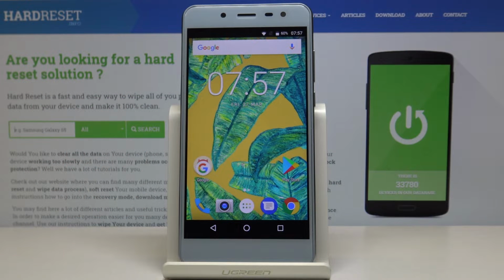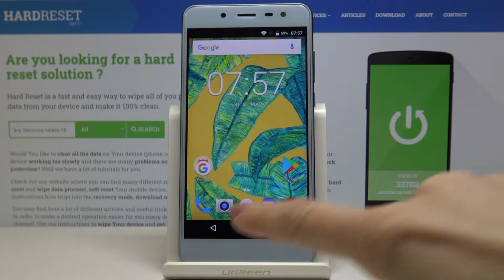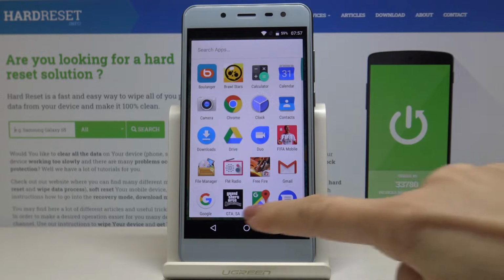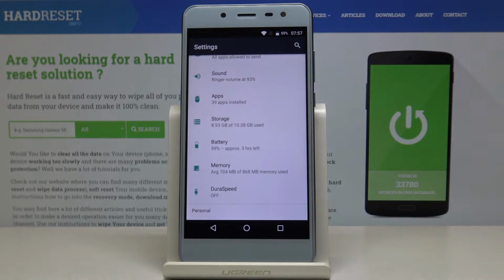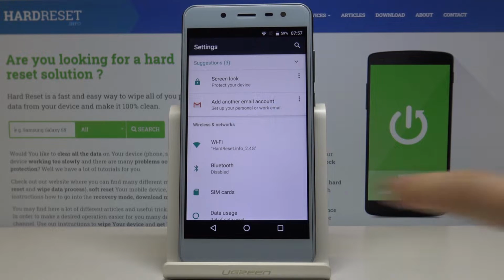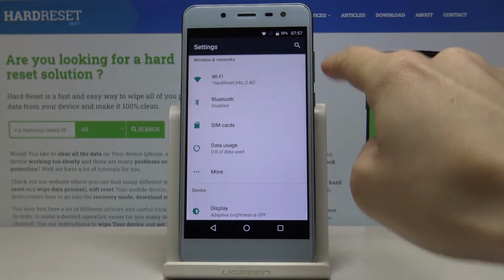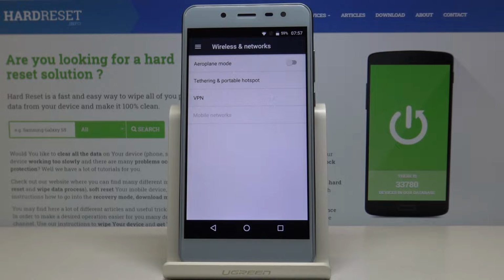Here I've got Essentielb Wooze L, and let me show you how to activate portable hotspot on the following device. So at first you have to open the list of all apps, then find and select the settings. Now click on the More under Wireless and Networks, and here just click on Tethering and Portable Hotspot.